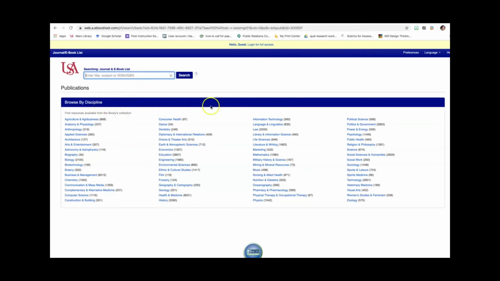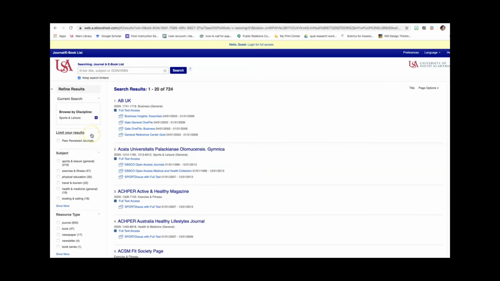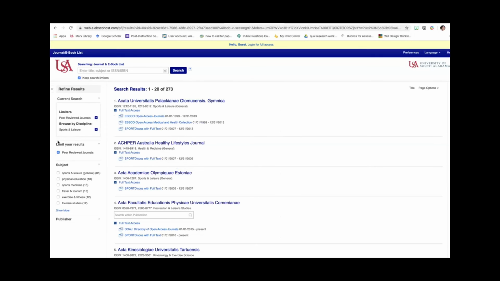So the one we looked at in class was, for one thing, we looked at sports medicine and we looked at sports and leisure. So if we click on sports and leisure, you can sort these sports and leisure journals by making sure you're looking on the left-hand side over here, limit to peer-reviewed journals. So we'll check that list, and then you can further divide the subjects using this filter right here.